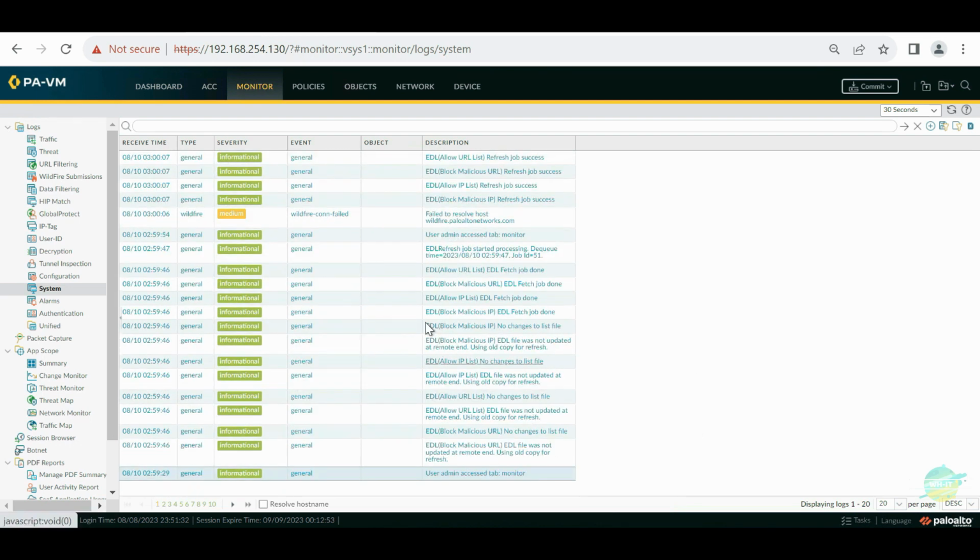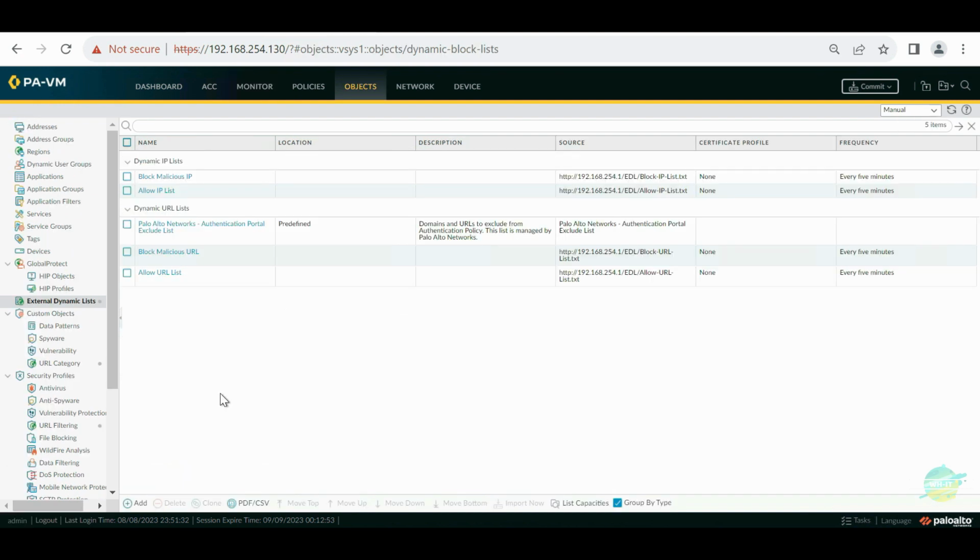So as you can see, now we are seeing a different log in here. It says EDL allow URL list, EDL fetch job is done. So this is what we expect when the EDL is working fine between the IIS server and the firewall. So that is how we can create EDL for IP or URL, and we can configure them under the policies.